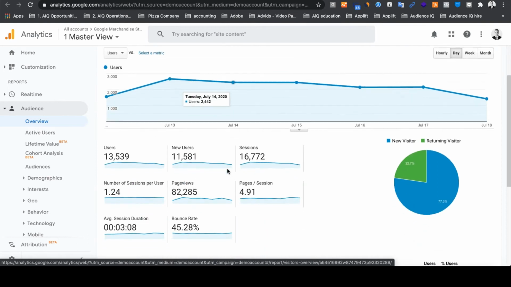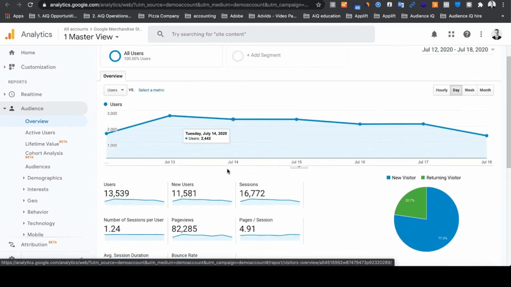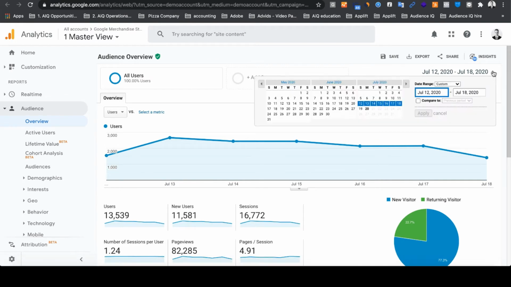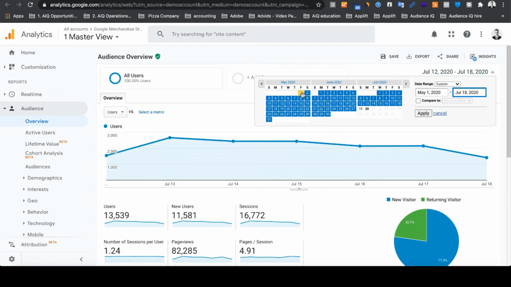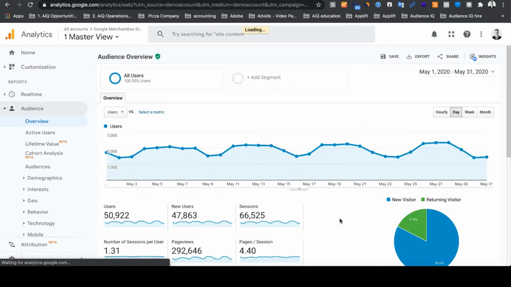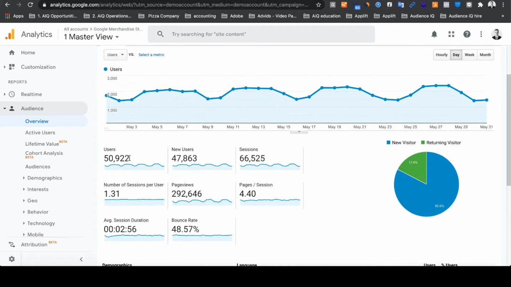Now, in Audience Overview, here we are. And what I want you to do is you can select different time ranges here. I asked you in your exercise to select June, so I'm just going to select May, so I don't show you all the answers. But here it is, okay? So this is where, again, you can see the total users, 50,922, sessions, users per session, pages, etc. These are the things that I just taught you.